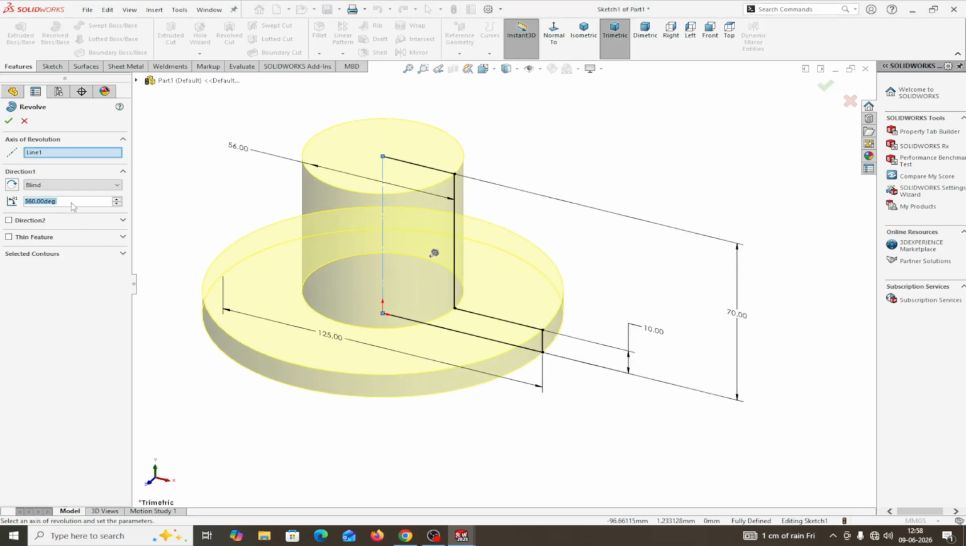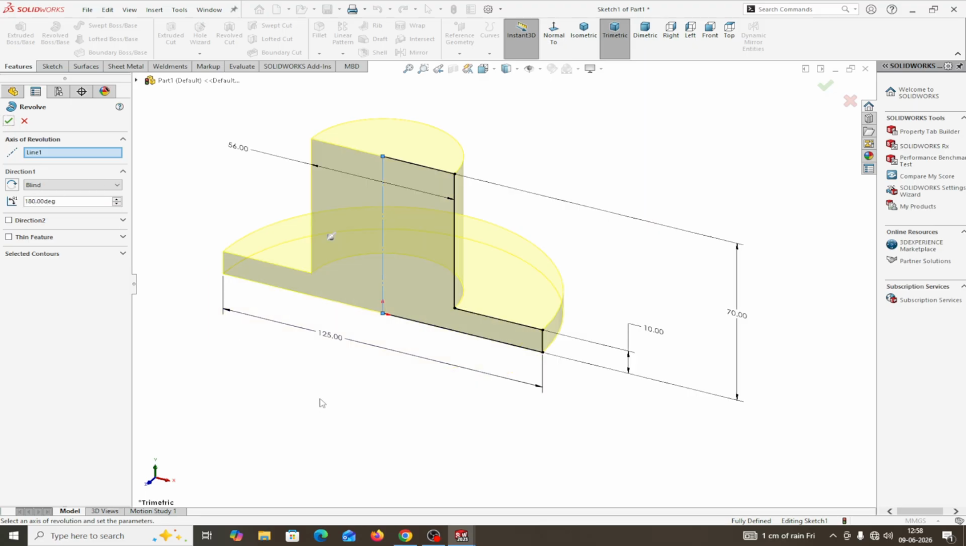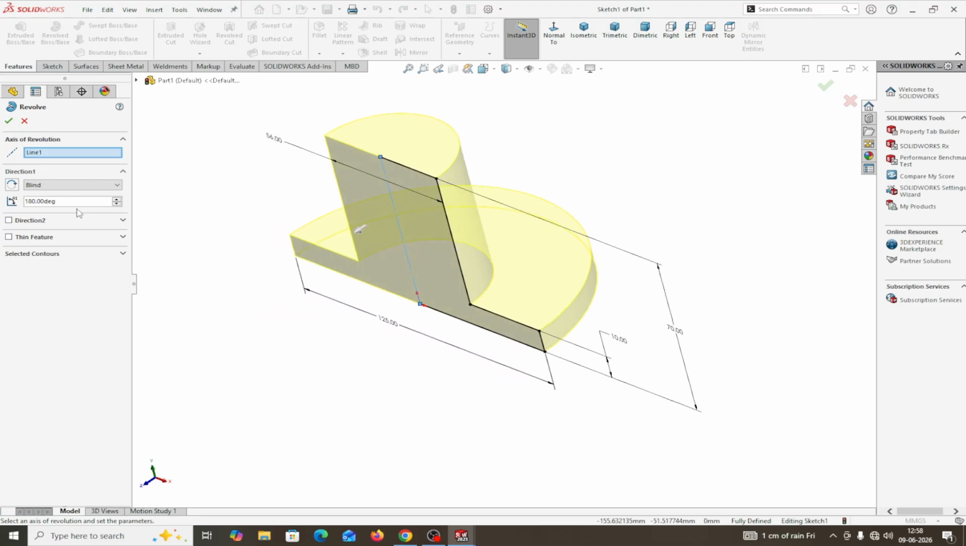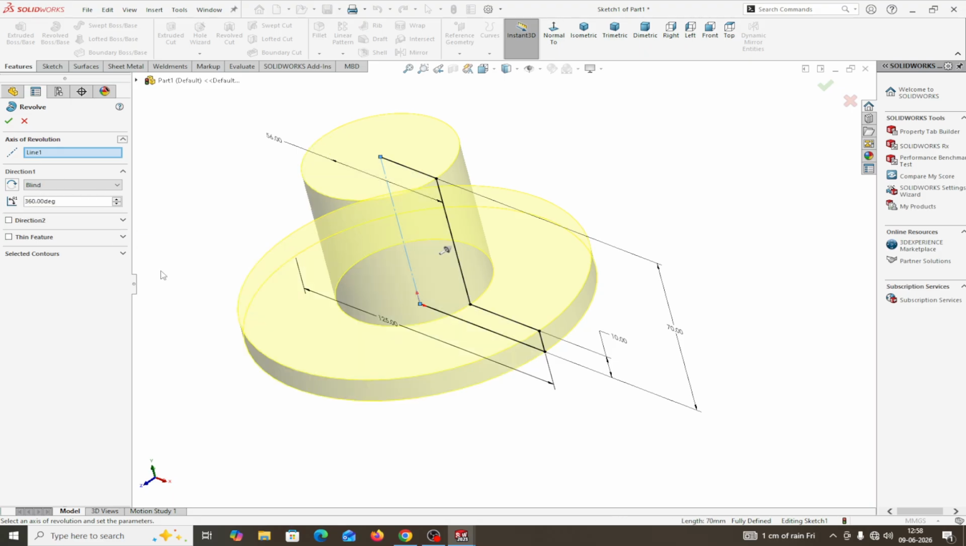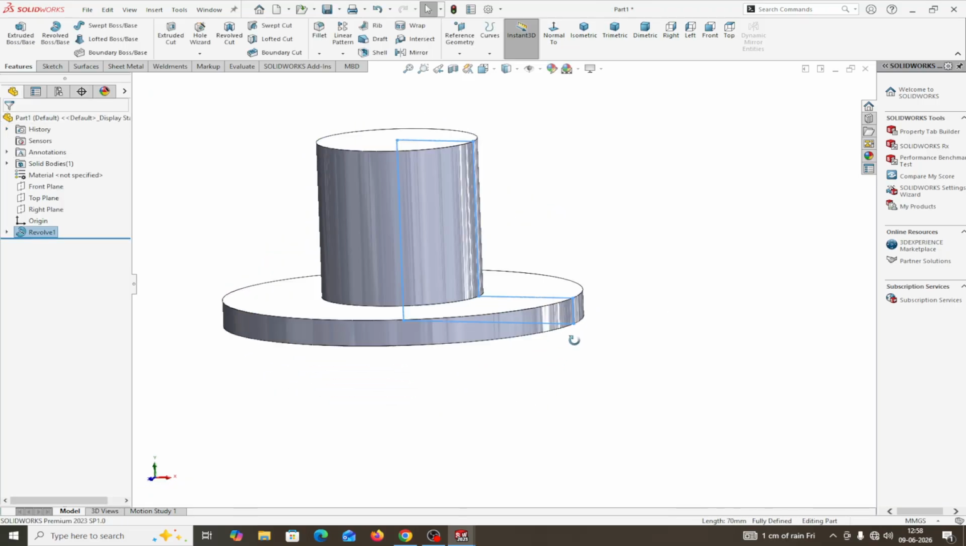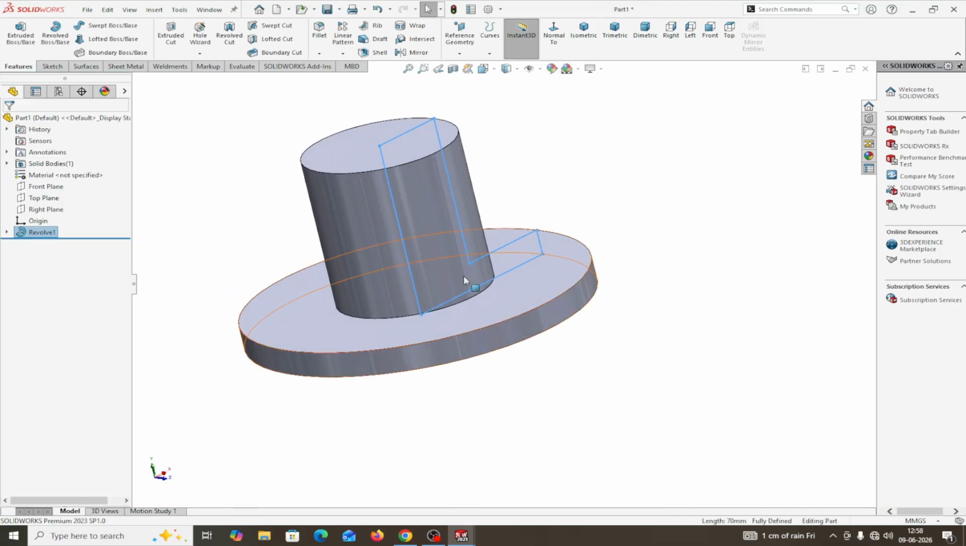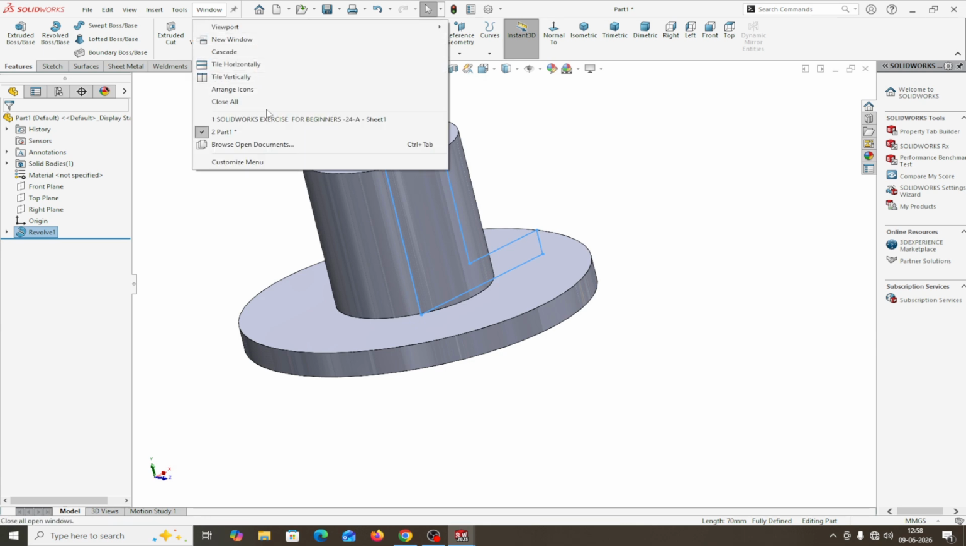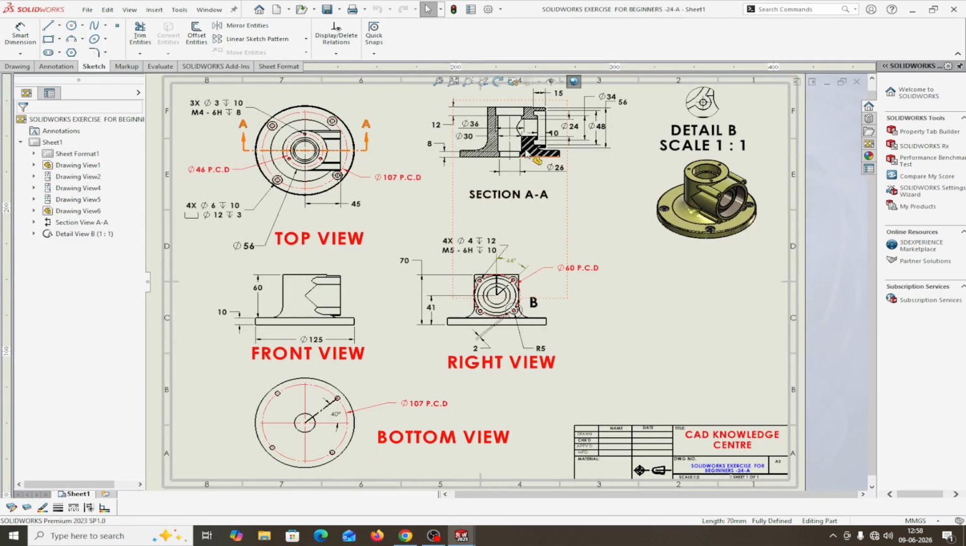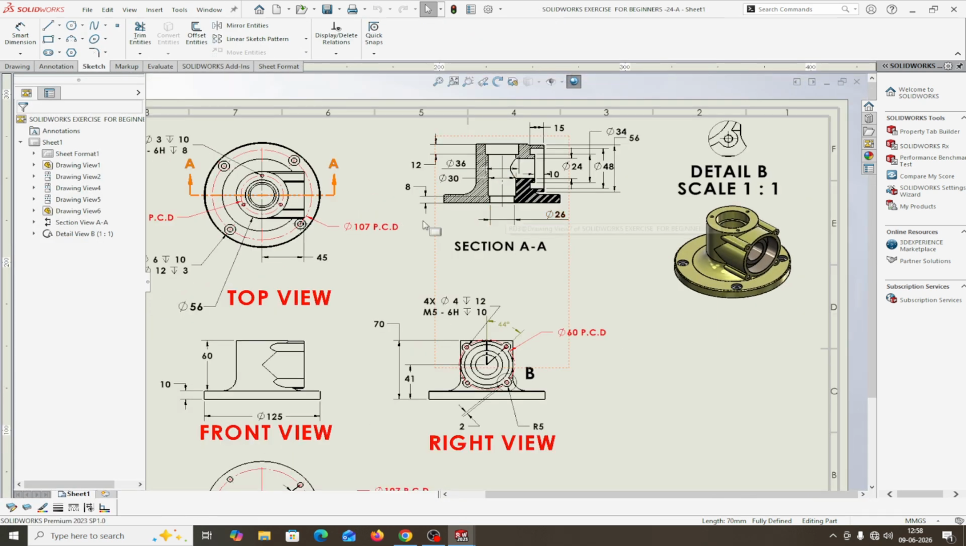You can take any required angle. Suppose you want 180 degrees and 180 degrees this way, but my requirement is 360 degrees. I want to revolve it through the complete 360 degree angle. This I have made. Now, in Window, if you see the part here, I will make this middle part. I have made this circular part.